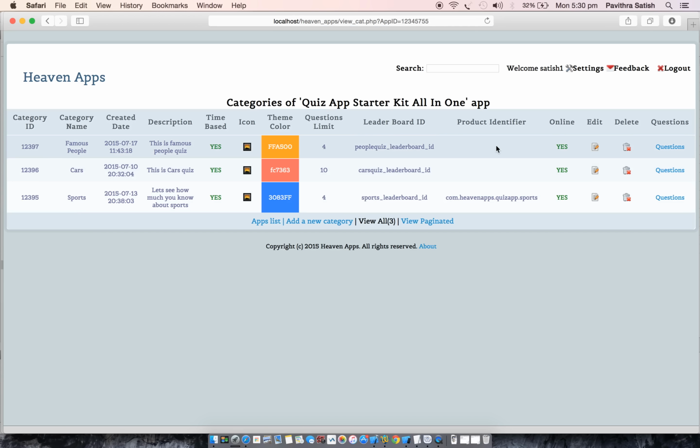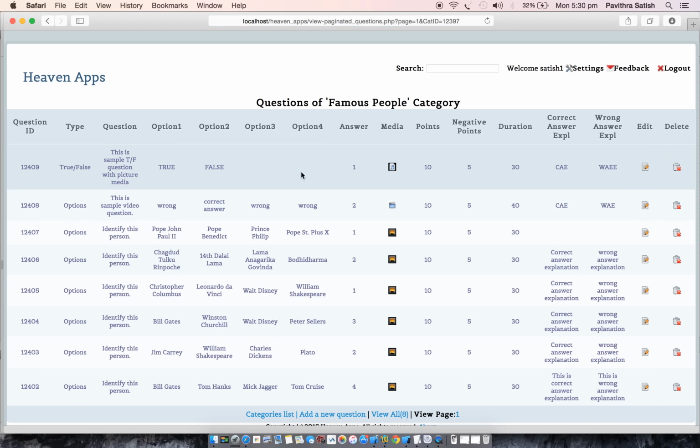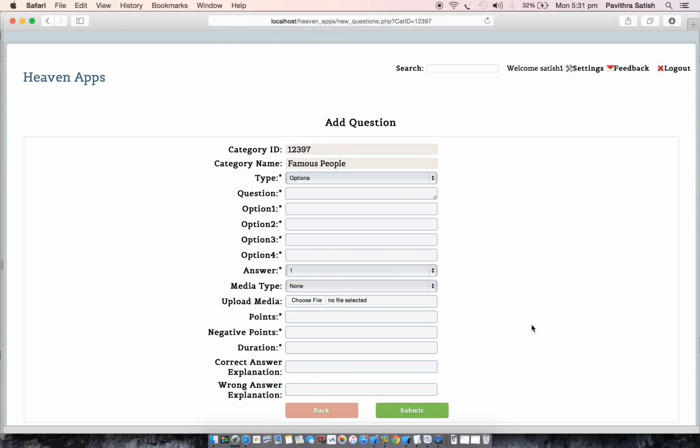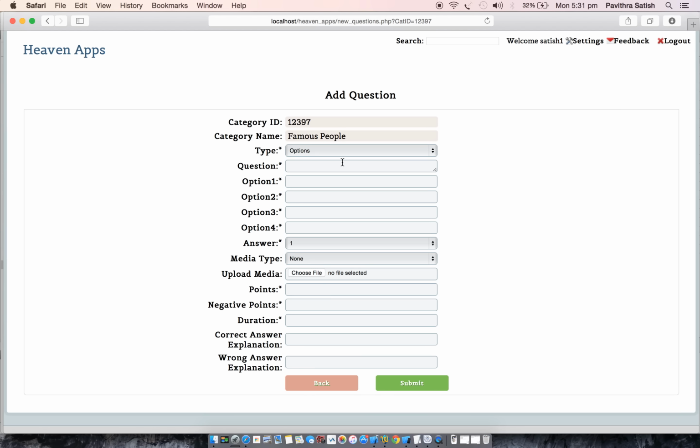To add questions, you just have to click on questions. Here questions are added. I'll show how to add a new question and what the options are in adding questions. You can add an options type or a true false type. In options type, you'll get the question and 4 options, and you have to choose the answer. In true false, only 2 options are enabled and 3 and 4 are not editable. Because we have only 2, you can even edit this text for true false with only 2 options.